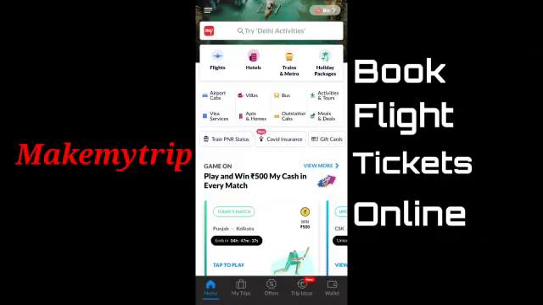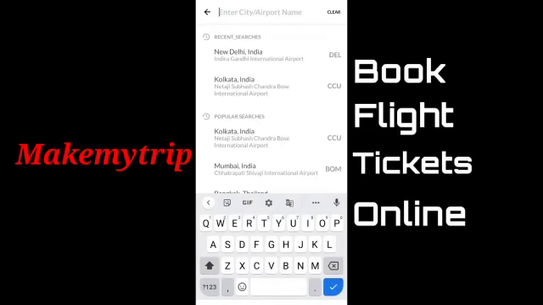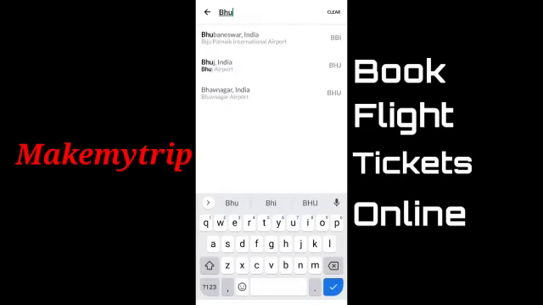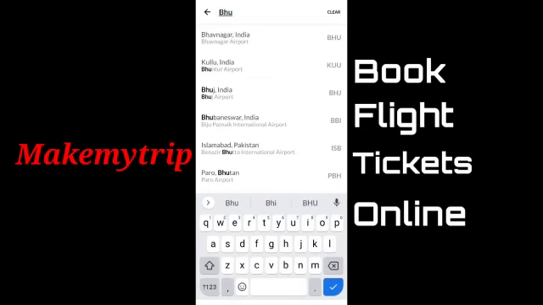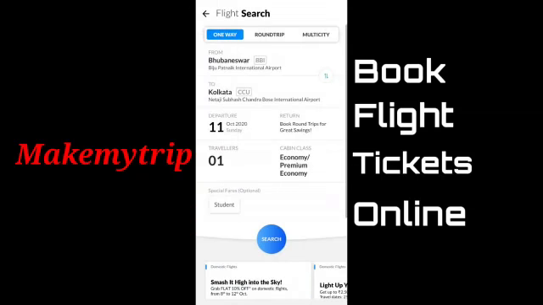Now, to book our flight tickets, we have to click on flights written on the top left corner. Then we have to select our departure airport and our arrival airport. To select our departure airport, we have to click on the from. Here, let me select Bhubaneswar to Kolkata.